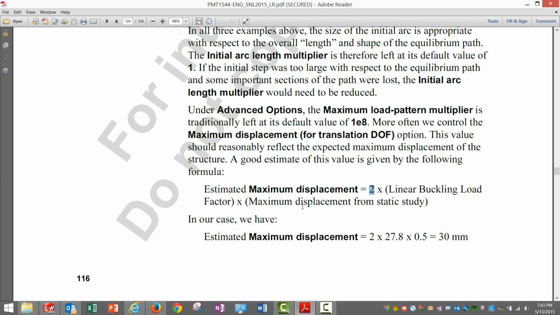Okay, so in this case we can see the formula. It is 2 times the linear buckling factor multiplied by maximum displacement from a static study. So we are getting certain displacement from the static. So probably you are doing the static analysis for this reason as well, so you can get a grasp of what could be the maximum displacements that can come at a certain given load. So this is the way it goes on.